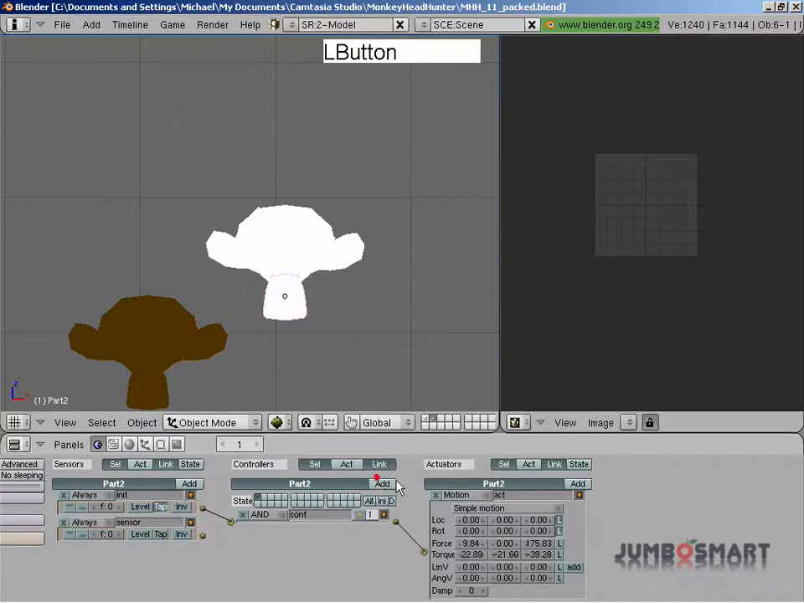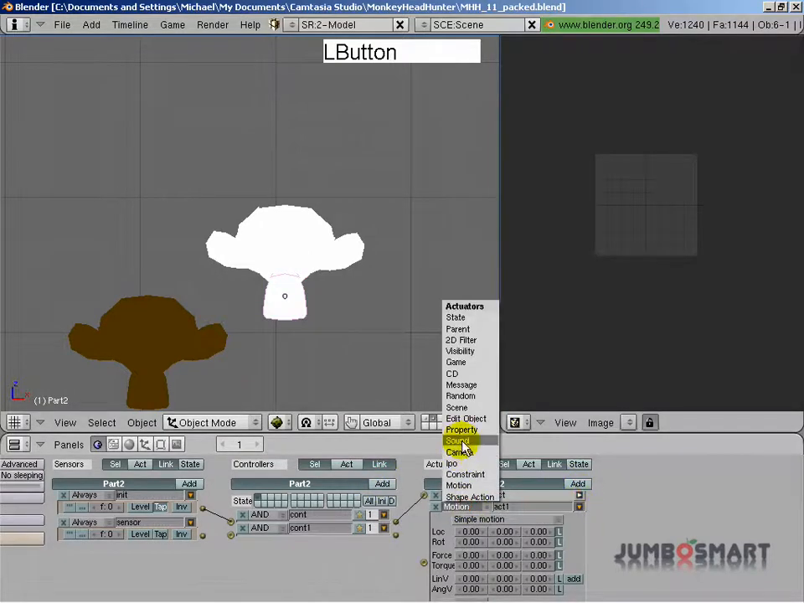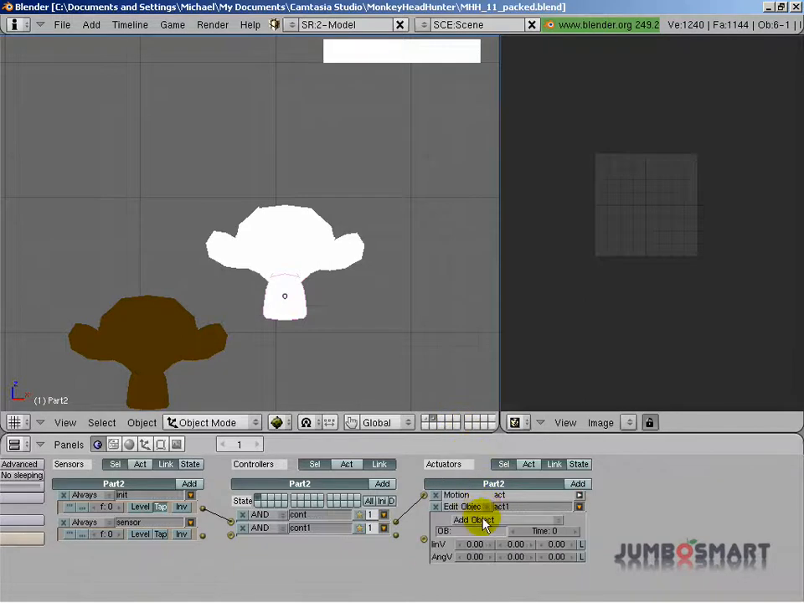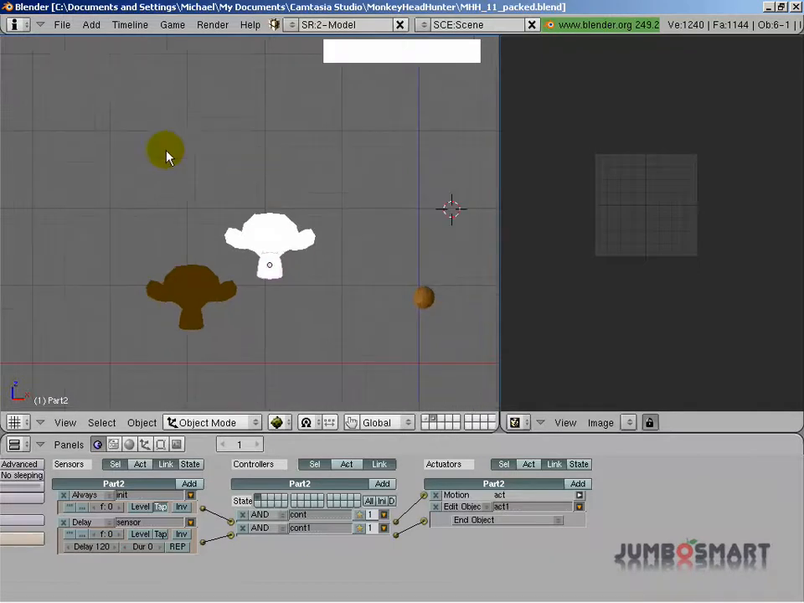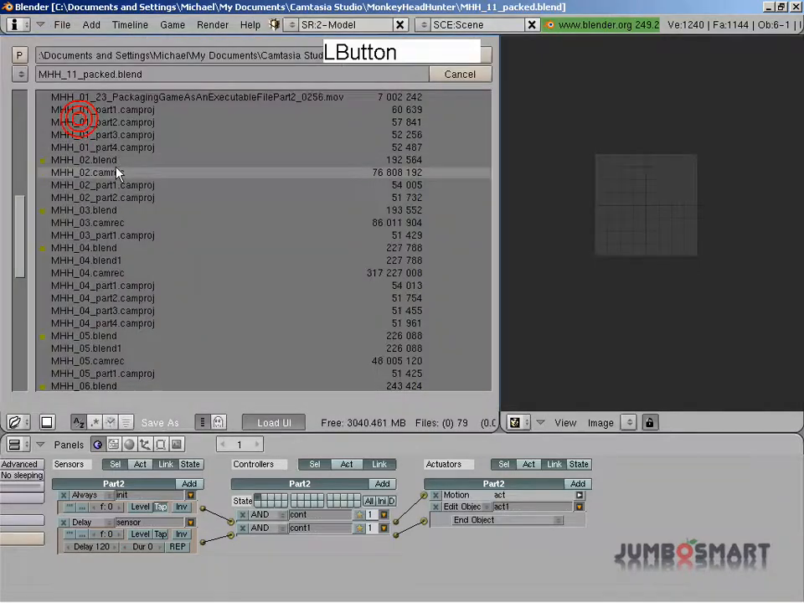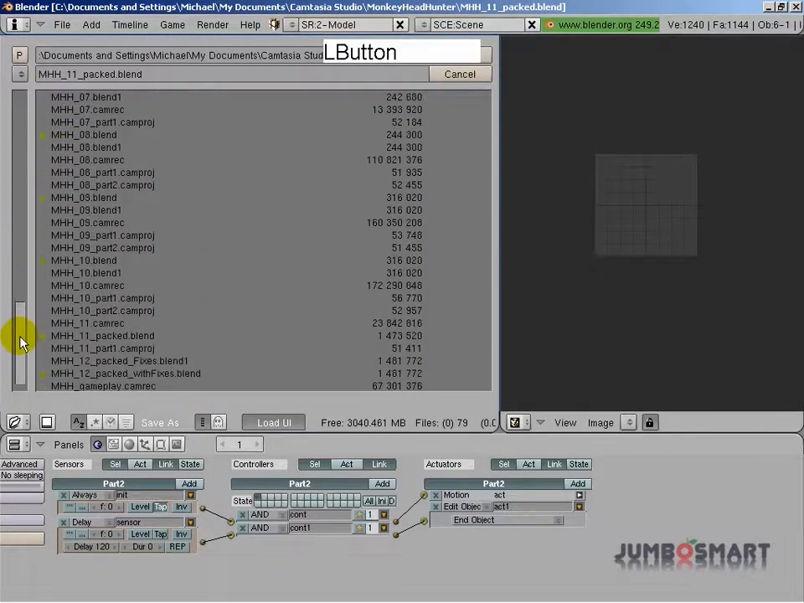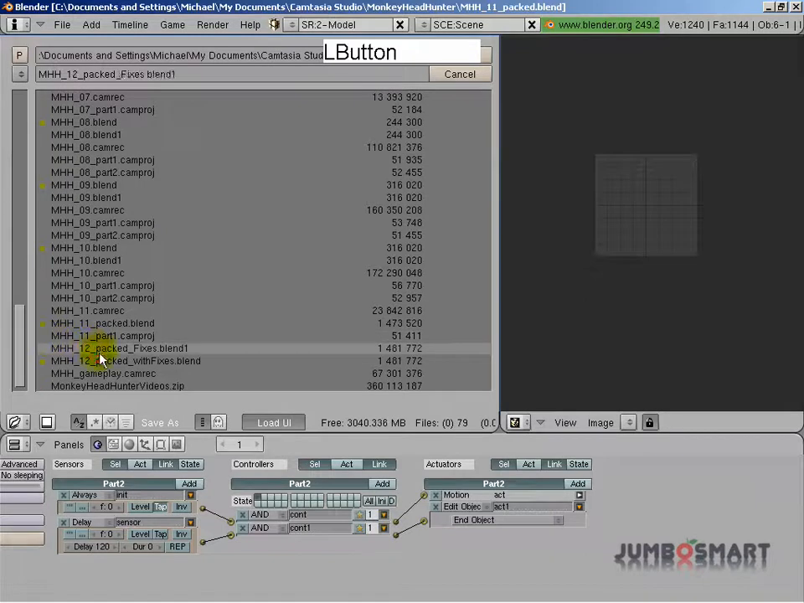So add. Change that to an edit object, and to an end object. And let's see, wire that up. And change this to a delay, 120 logic ticks. And let's go ahead and save this. And we'll save it as level 12 with fixes.